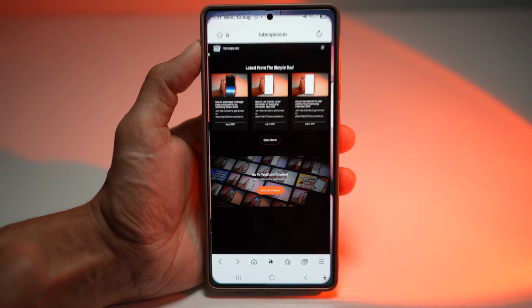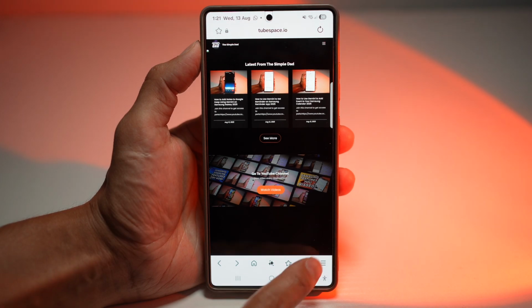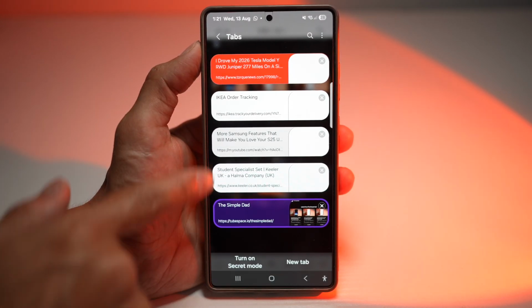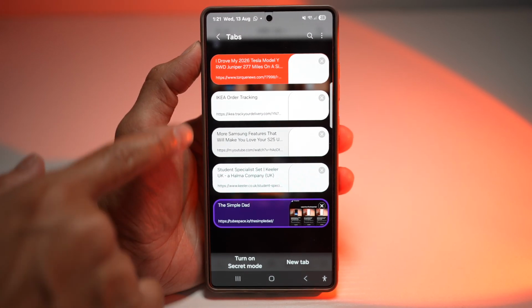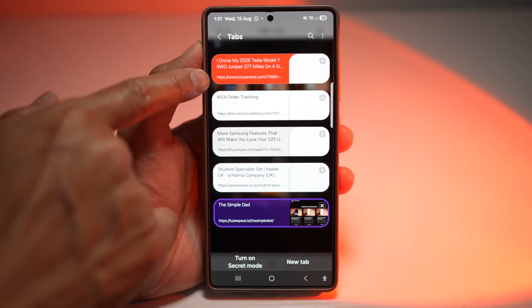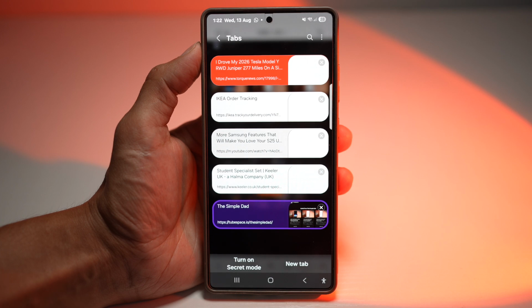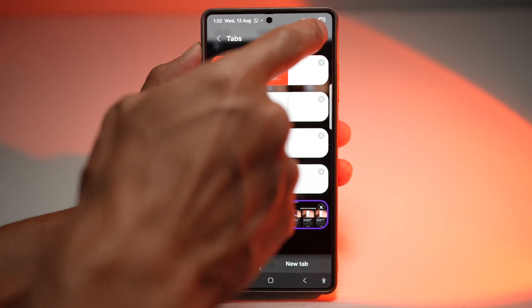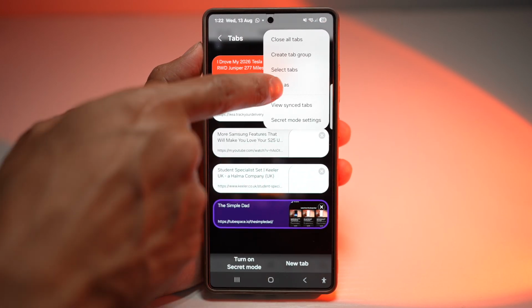So here we'll go ahead and open up the Samsung Internet. As you can see, I've got 5 internet browsers opened up here. So this is the list view. You can see the title of the page and you can see the URL. If you want to see a different view on this Samsung Internet Browser, you can go ahead and tap on the tab view here, tap on the 3 dots, and then tap on View As.